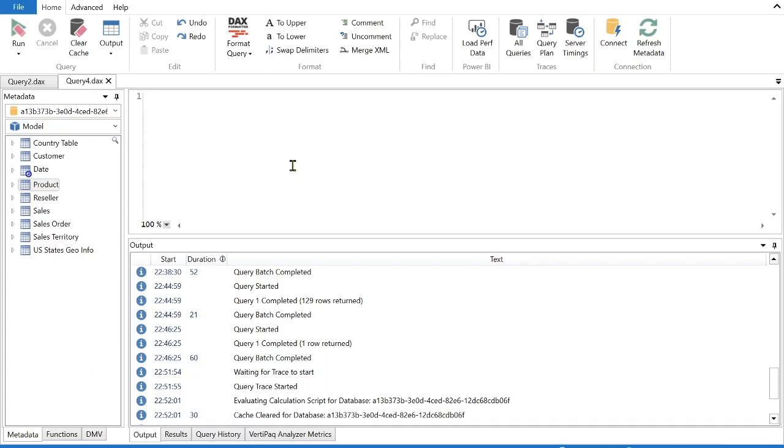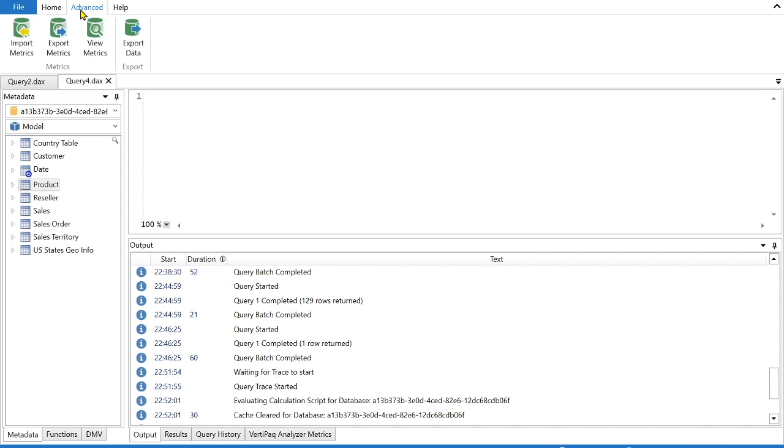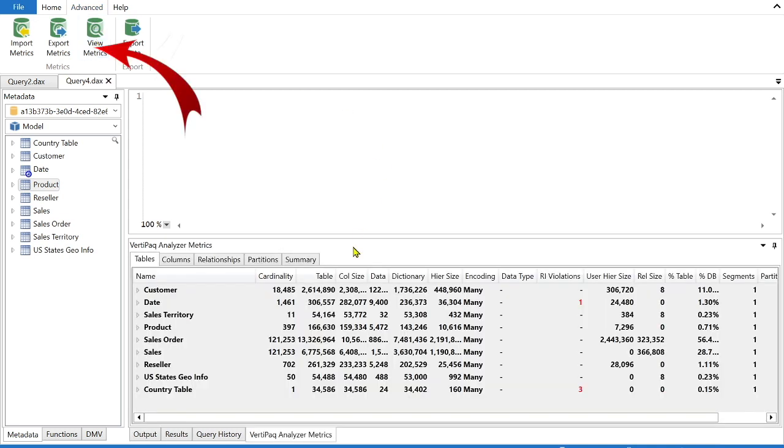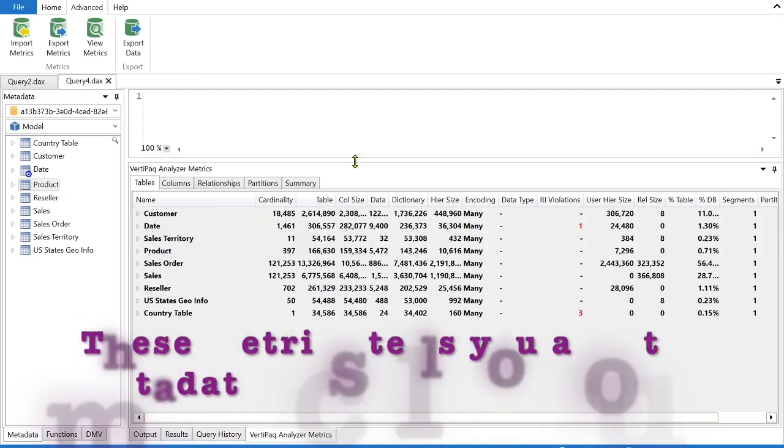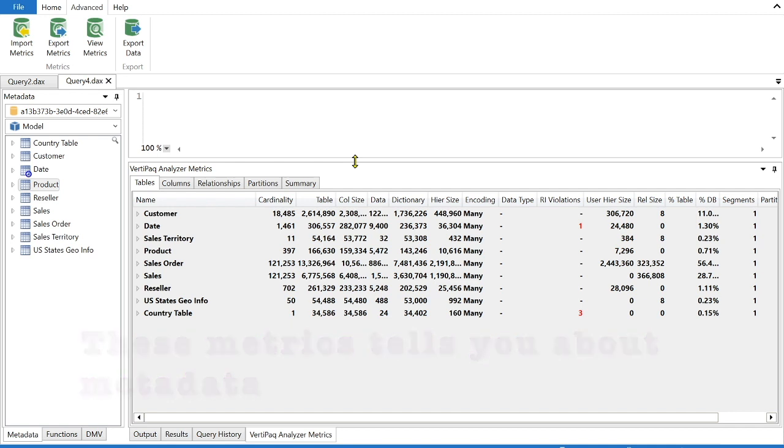So finally, the last feature of DAX Studio is the feedback analyzer metrics. These metrics can be generated by going to the advanced tab and view metrics. So what are these metrics? These metrics tell you the metadata of your data, like the number of columns, number of tables, what is the cardinality of your table, what's the dictionary size, what's the relationship size, etc. These data are really useful if you want to optimize your data load, and if you want to know how much data or memory is distributed among your model.